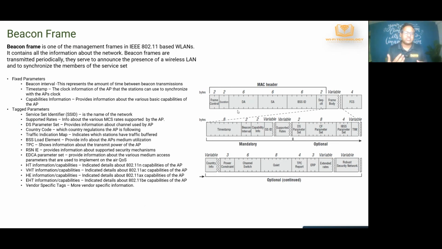So what is the time sensitive information? There are many different types of things. There are things like when the client goes to sleep and when to wake up to receive information. There are many things like that which are time sensitive information. And so without being properly synchronized with the AP's clock, you will not be able to receive that information. So the timestamp is critical, and it is broadcast once every 100 milliseconds, right?